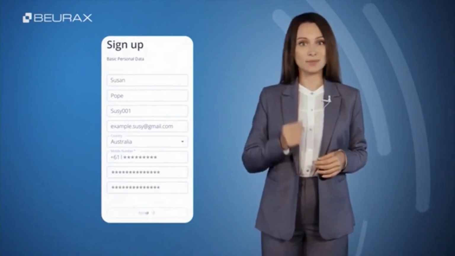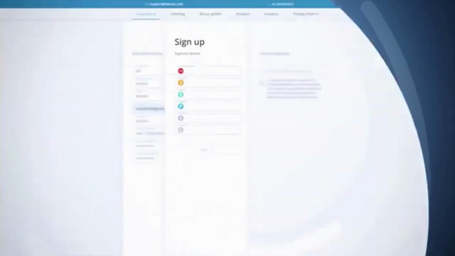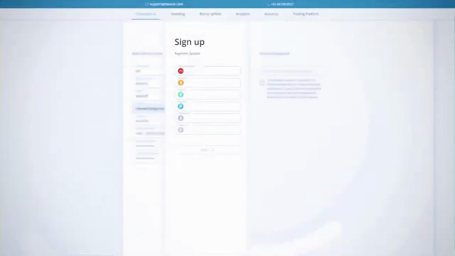Next, click the Next button and go to the form for filling in your payment data. In this form, in the appropriate fields to fill in, you specify the account numbers of the payment systems to which your profit from Beurax will be paid. Go to the final stage of registration.